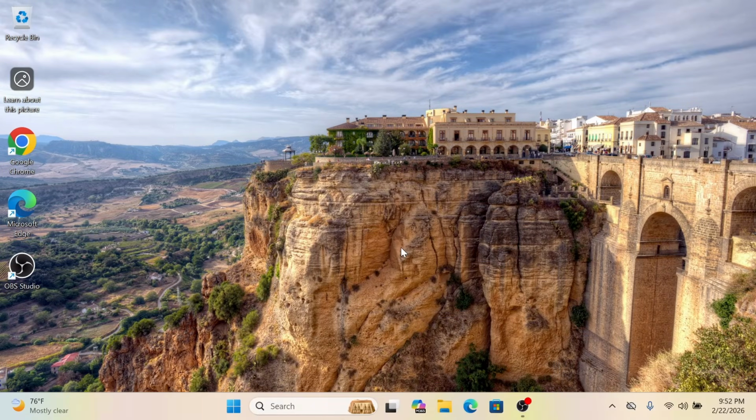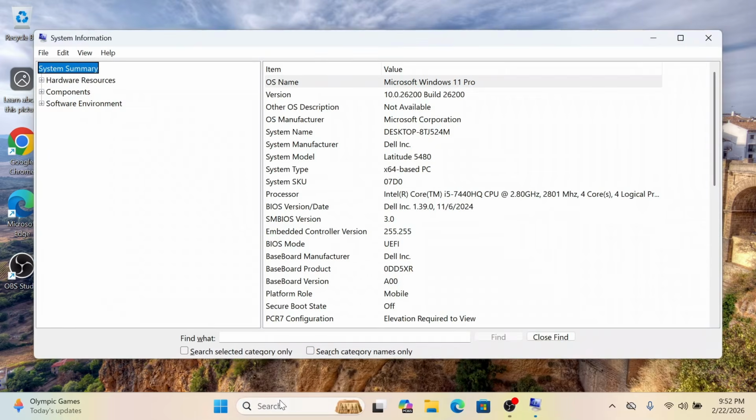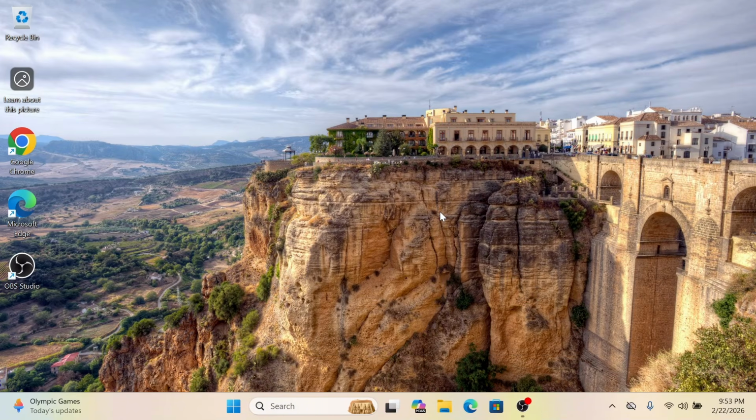Alright, after disabling Secure Boot, open the System Information window again. If you check the Secure Boot state, you'll now see that it says Off. This confirms that Secure Boot has been successfully disabled, and that's how you can disable Secure Boot. And if you ever want to turn it back on, you can follow the exact same steps and simply enable it again from the BIOS.